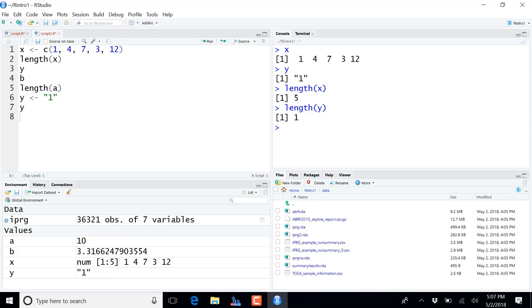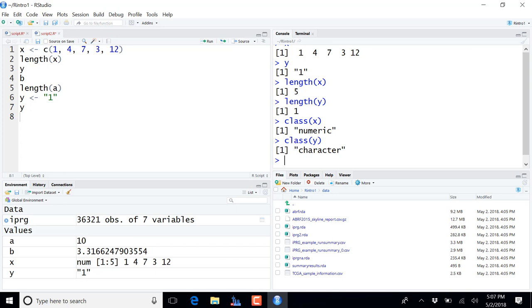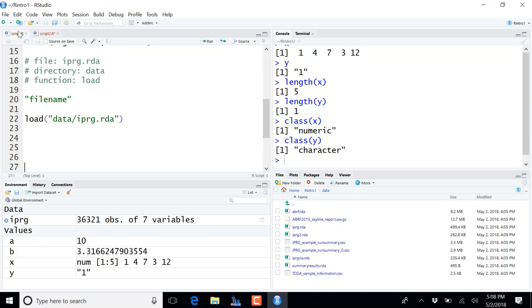And I can find this out with the function class, parentheses, X. Okay. Class of X is numeric, numbers. The same thing with Y. Y is a character. So irrespective of what I have inside the quotes, whenever we have something that is quoted, it is a character. So like the function that we had before, load, and then we quote the name of the file that we want to load.